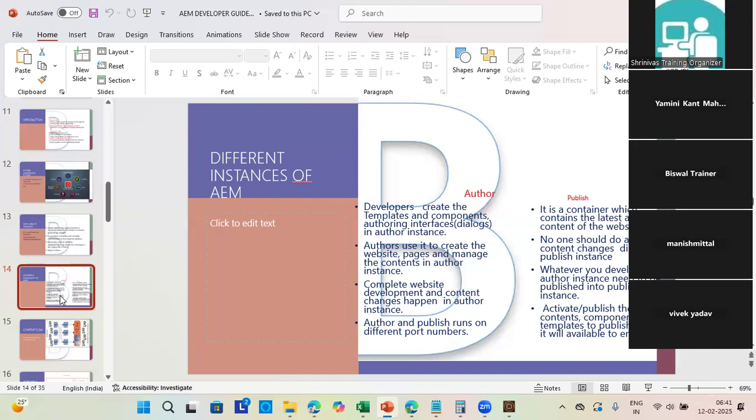Okay. So in your author instance, the development will happen. The developer will develop templates, components, authoring interfaces, Java classes, JavaScripts. Content authors will use the templates to create the pages of your website. They use the components to show content on the pages of your website. Okay, they create all the pages. Everything will happen in your author instance.